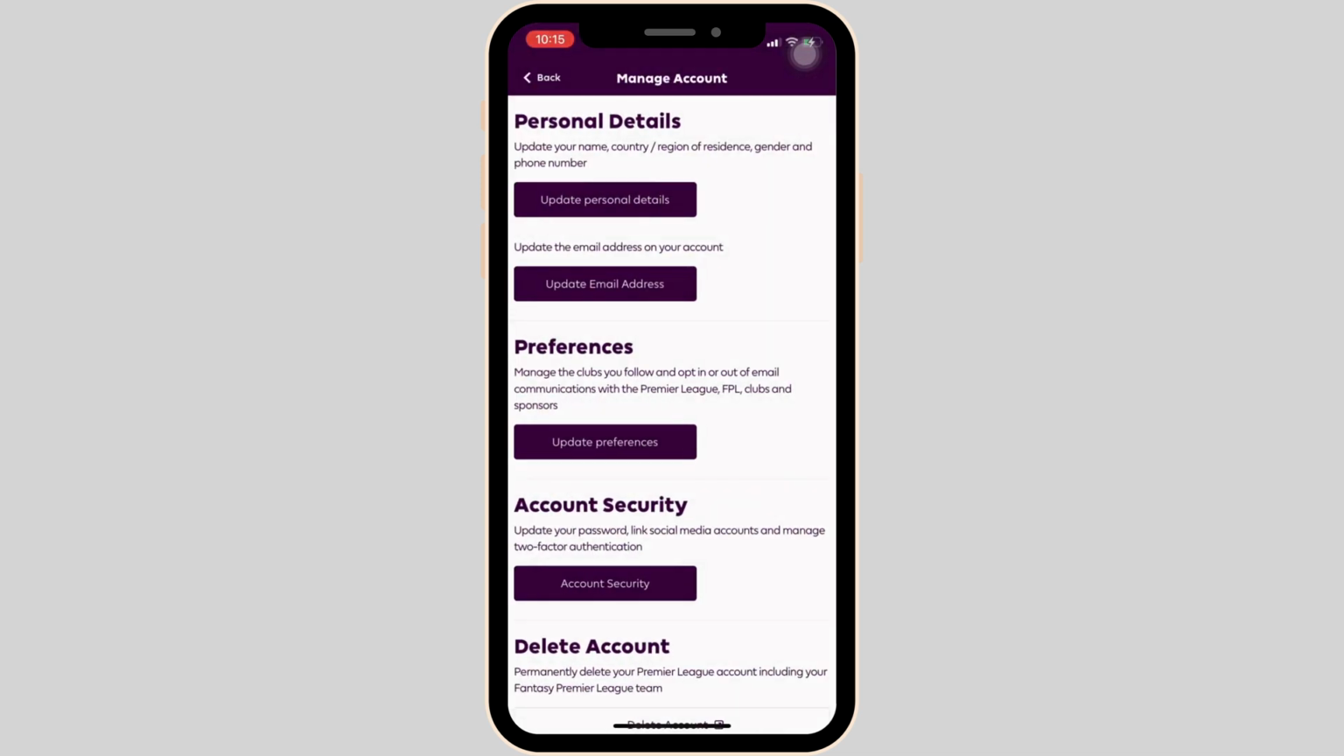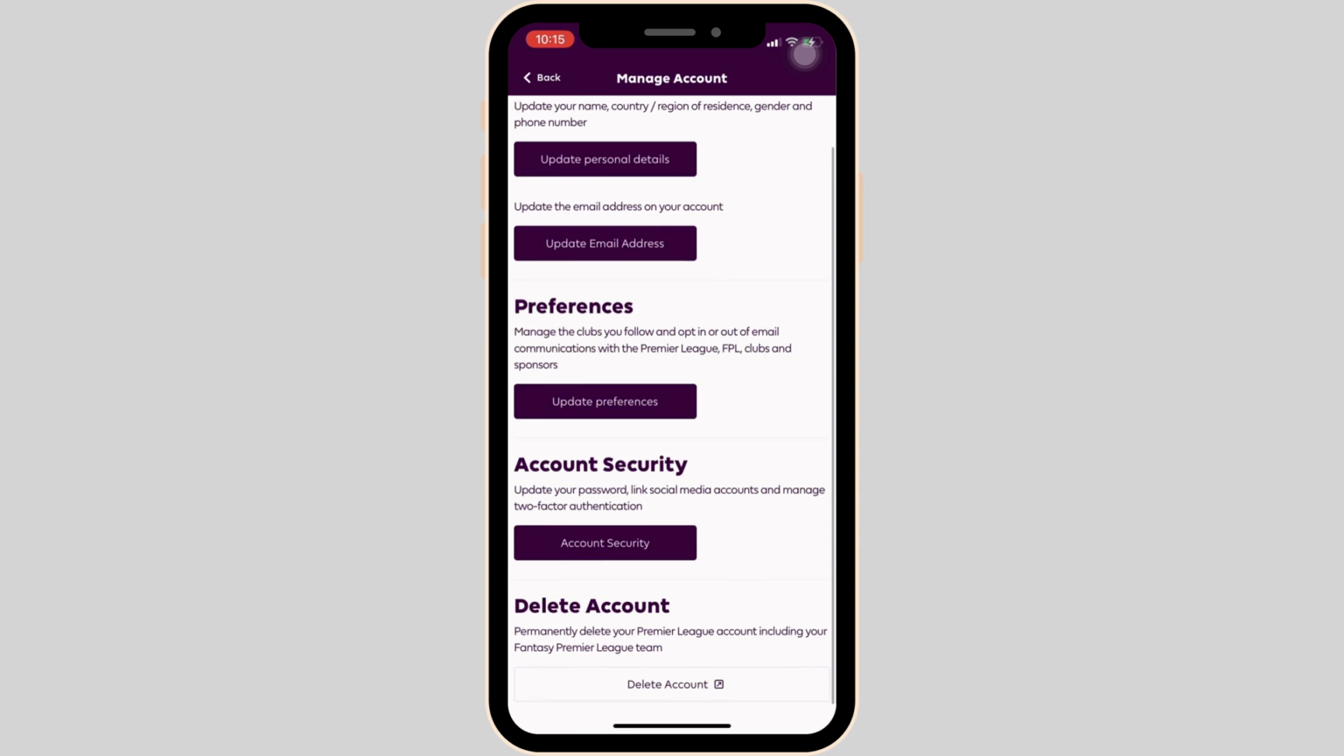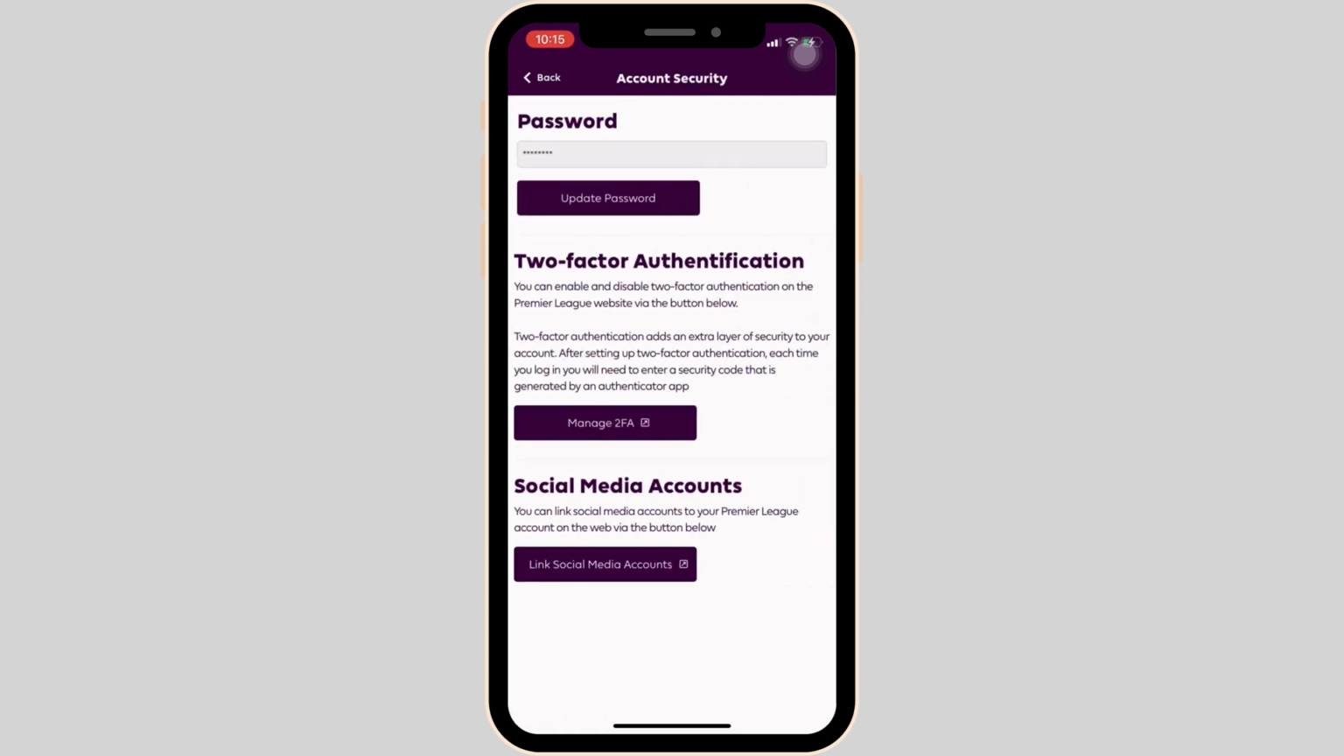And there you go, your password has been changed successfully, and it has been created new. Now whenever you are trying to log into your account, you have to enter the new password that you have just created, and then you'll be good to go. So that's all for today, and this is simply how you can create a new password for Fantasy Premier League.